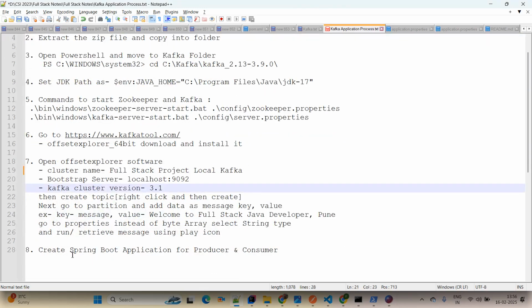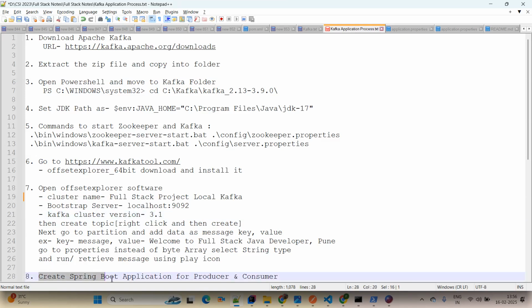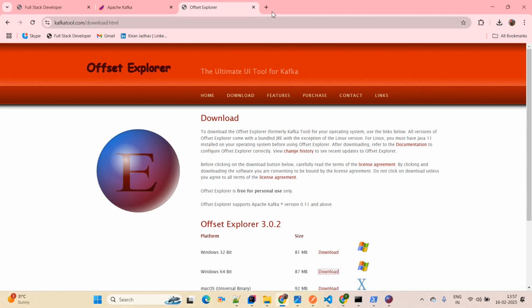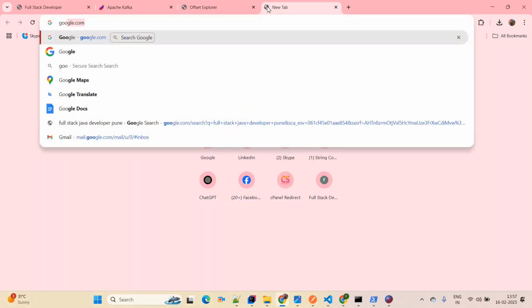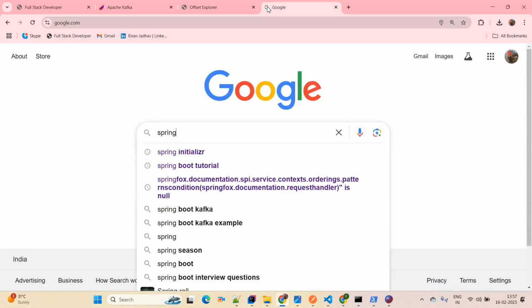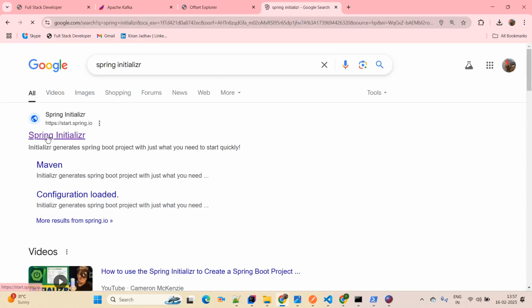Now we'll come up with our next step. This is create the Spring Boot application for producer and consumer service. Then we'll start with our Spring Boot application. Here simply come up with the Spring Initializr. You can simply type Spring Initializr. We are creating the Spring Boot application here.